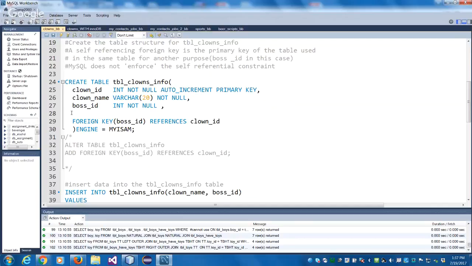So in the MyISAM engine, so that you know why I am saying one is better than the other: in MyISAM, foreign keys are not enforced. So it will work, but I can add a record that is referring to a field that does not exist. Therefore, we don't use MyISAM, right? Syntax-wise, it will not give any problem, but logically, it will not work. So notice what I've said: a self-referencing key is the primary key of the table used in the same table for another purpose. So boss ID in this case is the foreign key. And MySQL does not enforce the self-referential constraint with MyISAM.